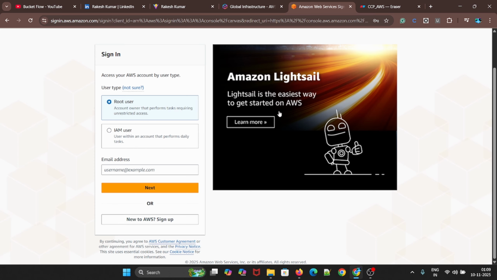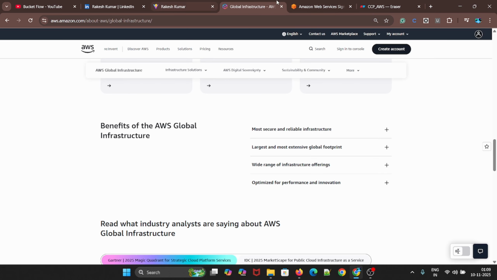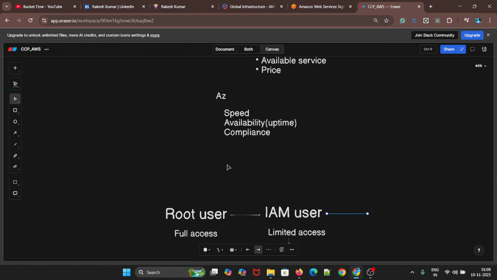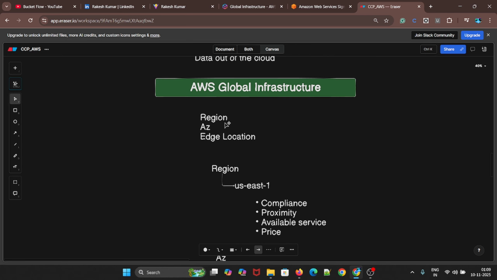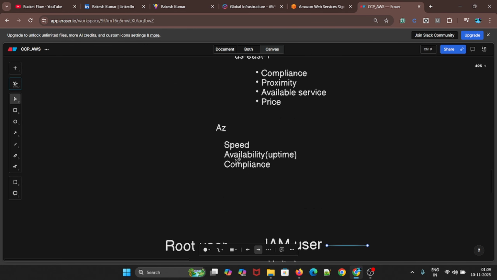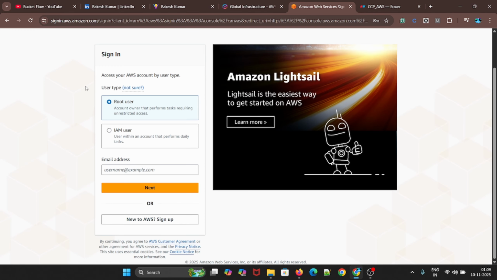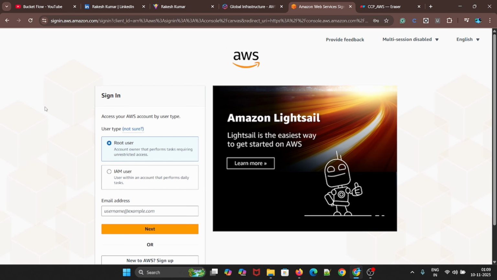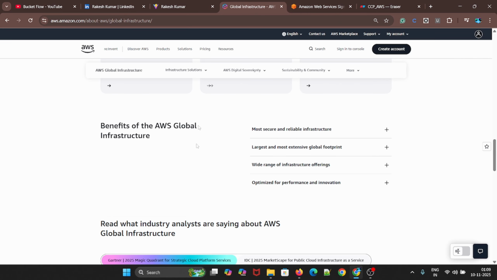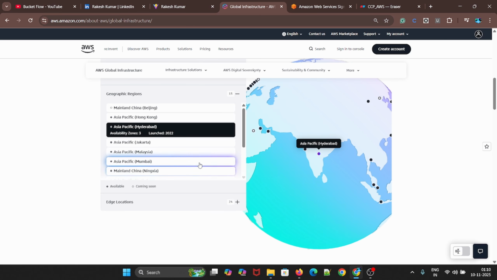So that's what we have learned in today's video: AWS global infrastructure, root user, IAM user, and we saw the AWS console. If you want to explore more on the cloud global infrastructure, you can go to this documentation and check. And that's all.